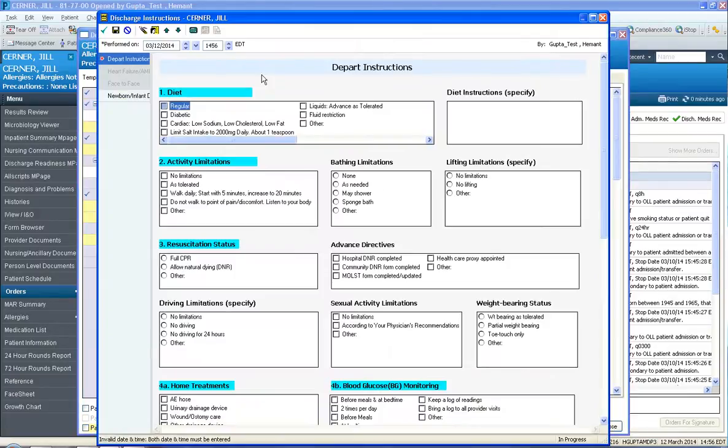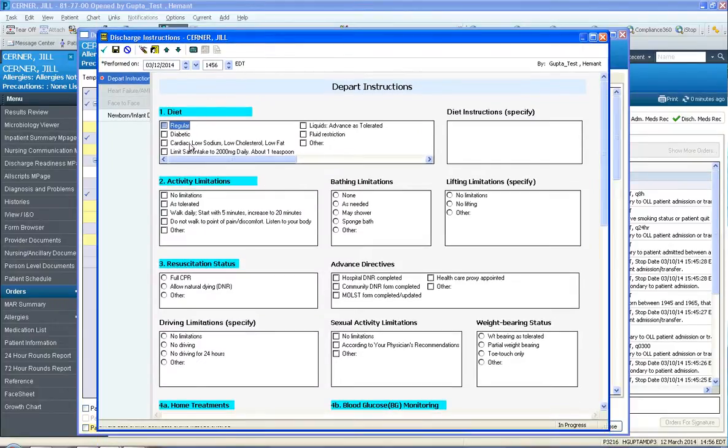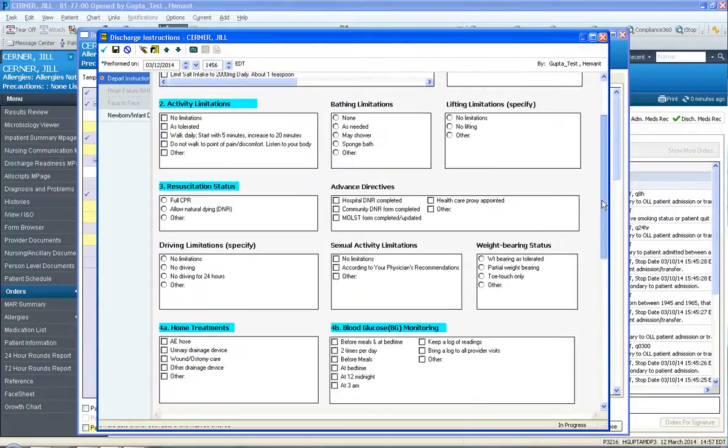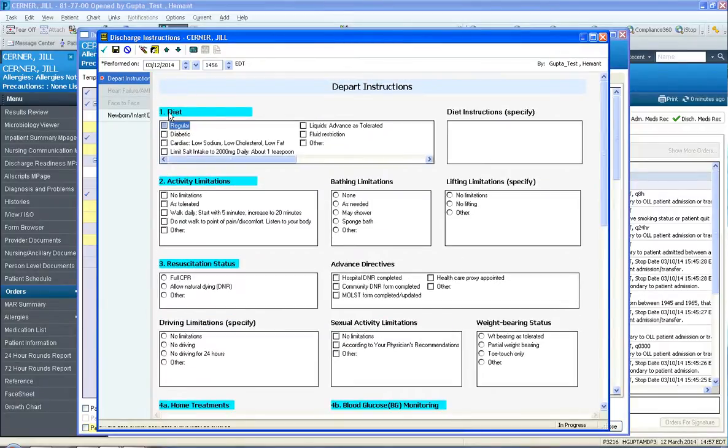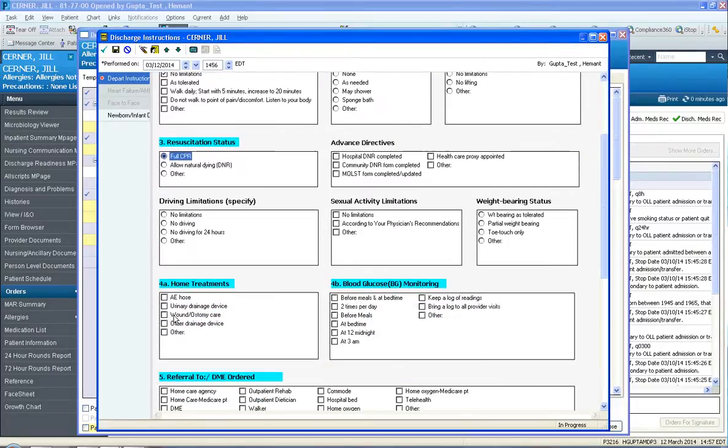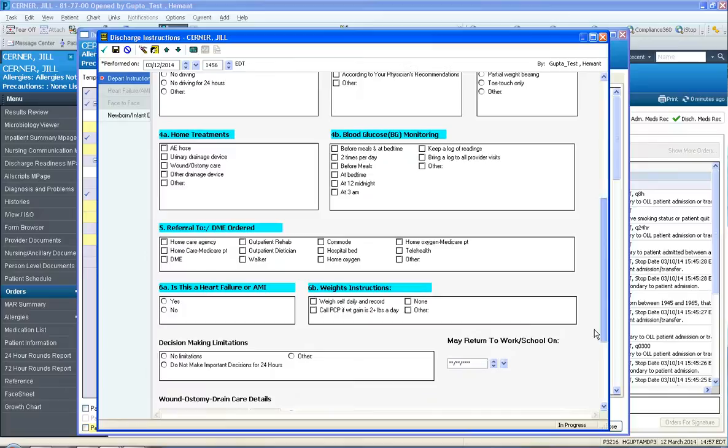Click on the pencil icon and quickly go through any kind of discharge needs. One, you must pay attention to the blue basic instructions, like regular diet, no limitations, full CPR, home treatments. Maybe there's none, in which case if there's none, don't select any. Maybe they don't need blood glucose monitoring, leave it empty. Do they need any DME ordered?